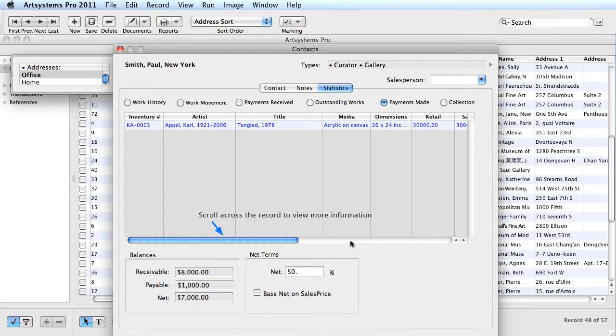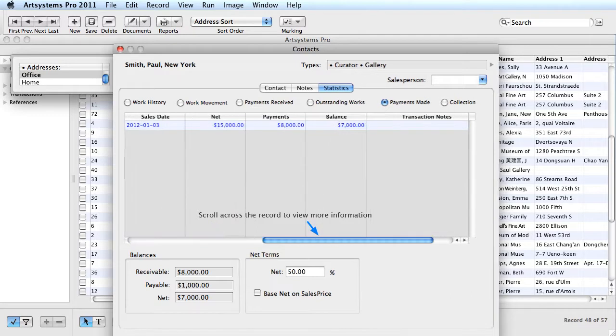The fields displayed are inventory number, artist, title of the work, media, and dimensions. The financials displayed are the retail and sales price of the work, sales date, the net to consignor, payments made, and balance due. The transaction notes are also linked to the payment transaction.